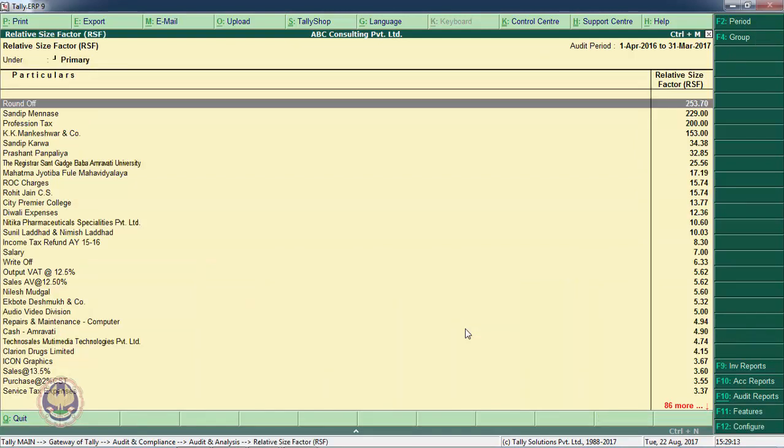How this can be used for audit purpose? Relative size factor is the relation of highest amount of transaction with second highest amount of transaction. Means, for example, there are 10 transactions in a particular ledger. Let us say electricity expenses. There are 10 transactions. Every month we are paying electricity bill of rupees 5,000 approximately. Sometimes it is 5,200, sometimes it is 5,400, sometimes it is 4,900 and so on.